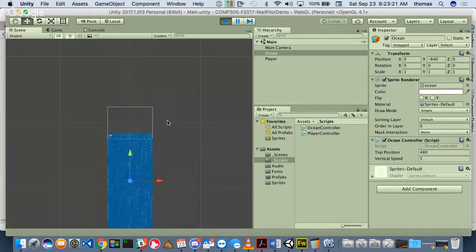And then it keeps moving down forever, right? I haven't told it to do anything else, and C# is going to do exactly what I've told it to do, which is keep moving the ocean down forever. Okay, I need to reset it again. When it comes to a certain position, I want to reset my ocean to the top again. I've got to figure out when that position is, and check when my ocean hits the top boundary.